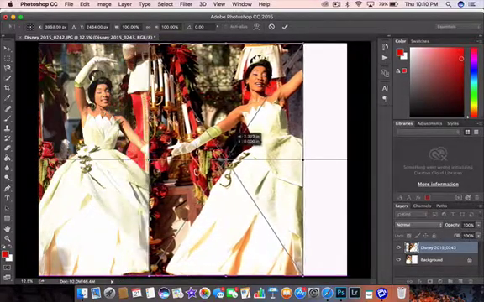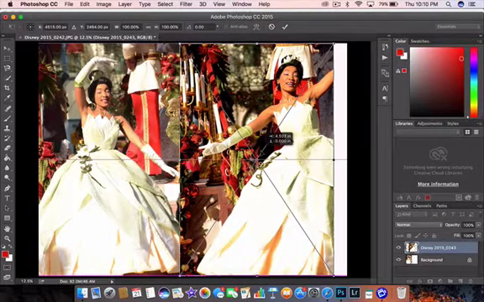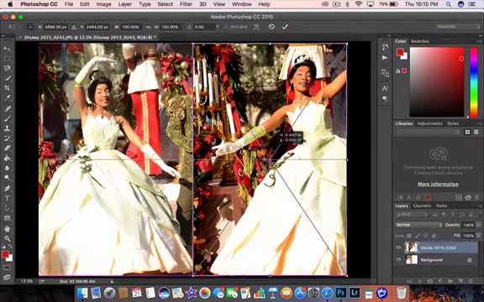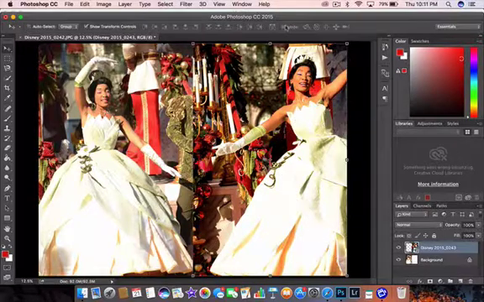And just move it over, and it will fit perfectly. And there you have it, two photos side by side.